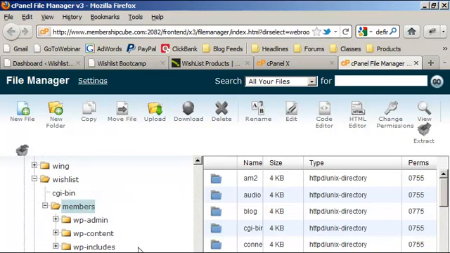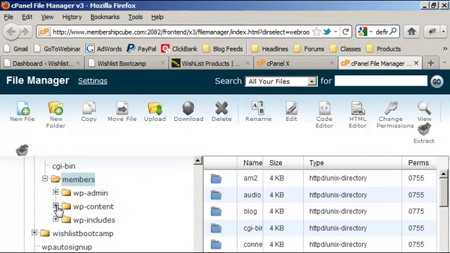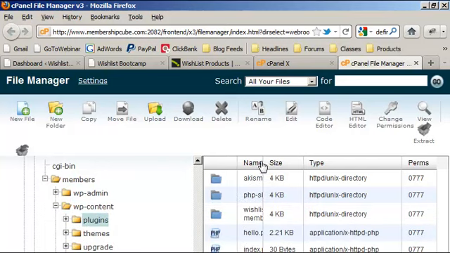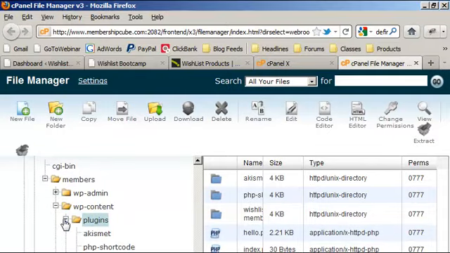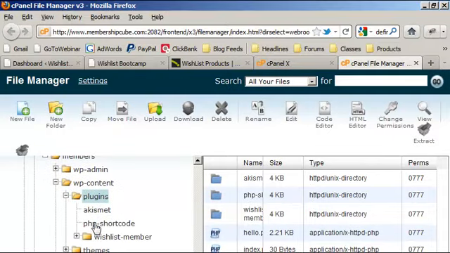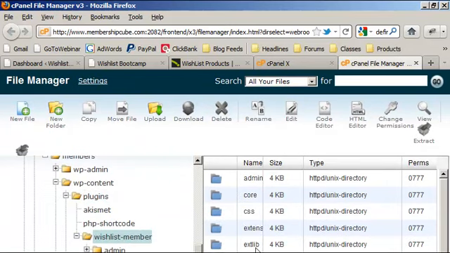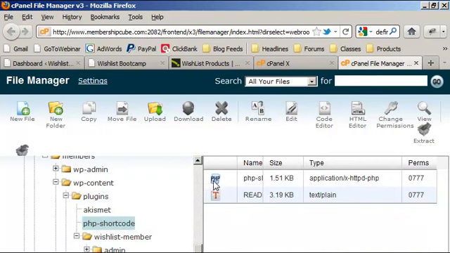Okay, so here's where it gets kind of tough. The blog is installed in the members folder, right? So go to members, then WP-content, then plugins. So we go to this folder here, and you can kind of see, basically every plugin has its own folder. Okay? So for example, Wishlist Member is one plugin that gets a folder. PHP Shortcode is one plugin that has a folder.